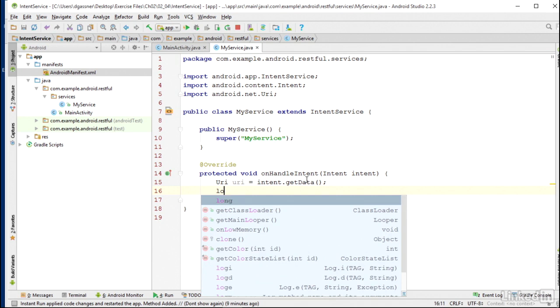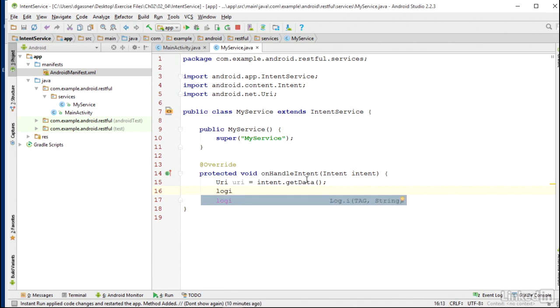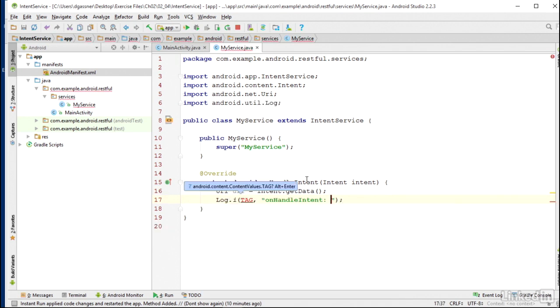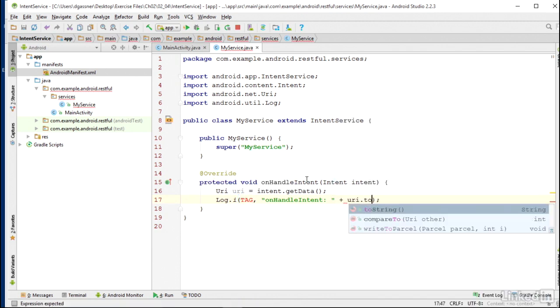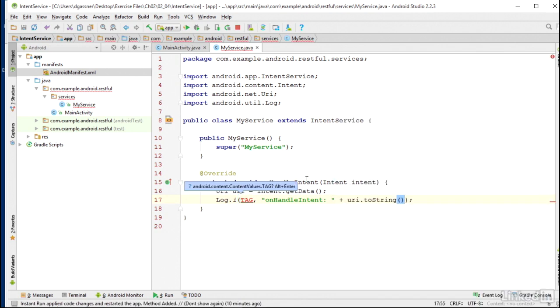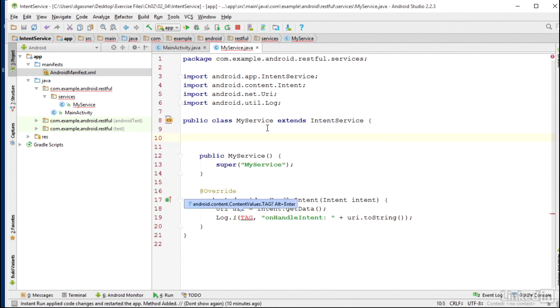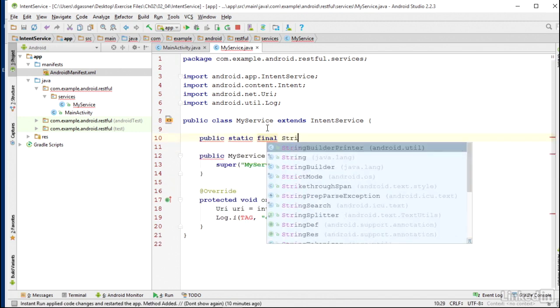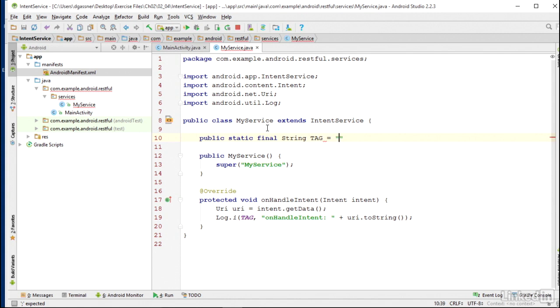So now I'm just going to use some logcat output. I'll use the Log.i code template, and that expands into the Log.i call, and after the literal string onHandleIntent, I'll append uri.toString, so I can see what I received. I'll also create a constant that I'll name TAG to match the argument that's passed into the log call, and I'll give that a value of the name of the class, MyService.